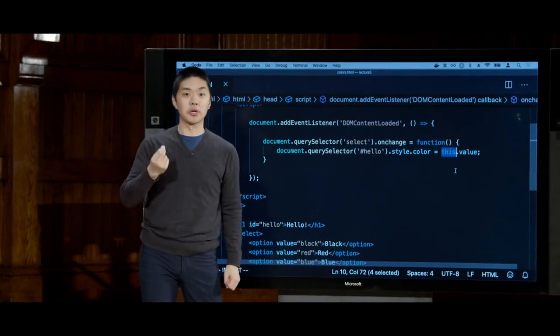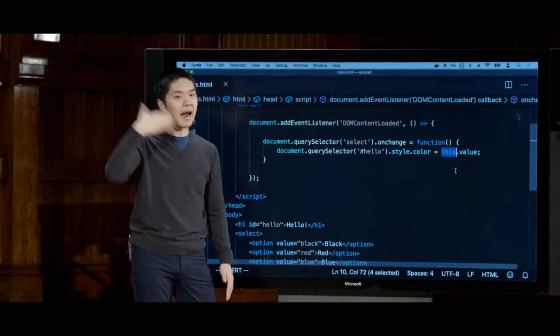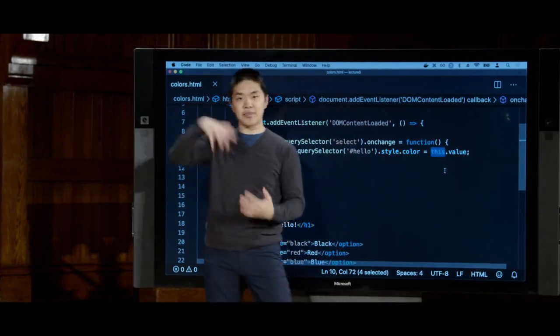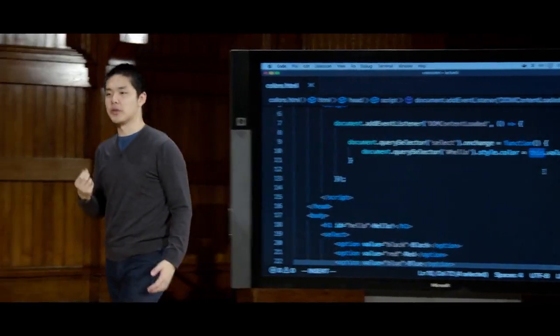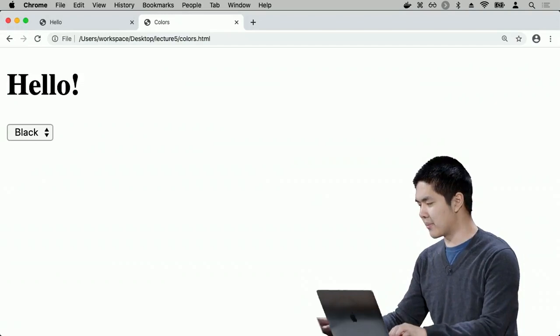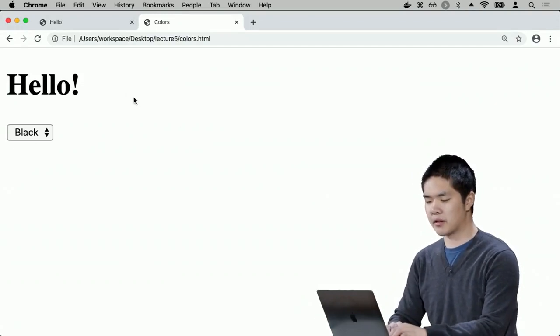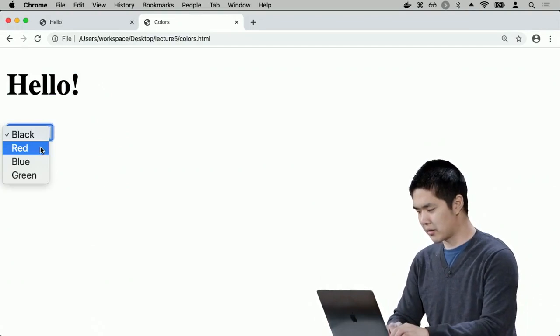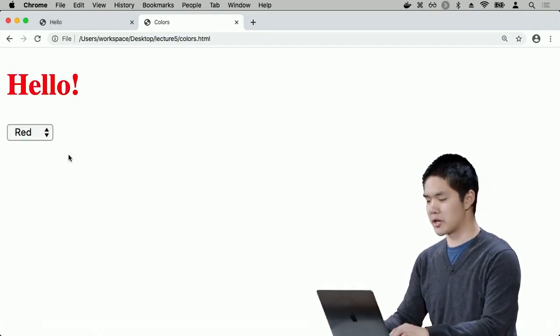So if I want to get the value of that dropdown menu, what it is the user actually selected, I can just say this.value to mean get that dropdown menu and get its value, the thing that the user selected in that menu. And now, much more succinctly than before, I've been able to implement the same kind of idea. It says hello right now in black, but if I choose from the dropdown menu to change its color to something like red, for example, the color changes to red.